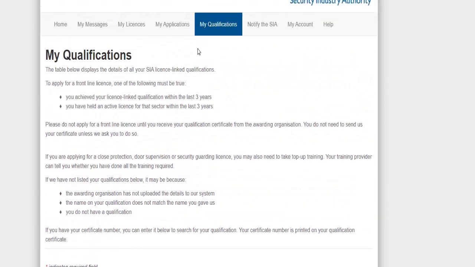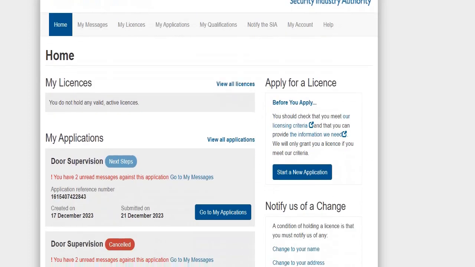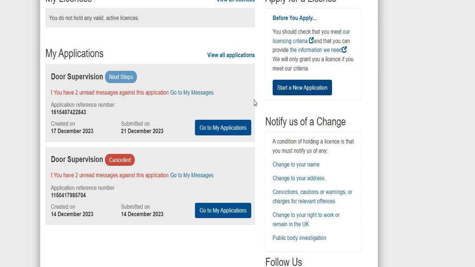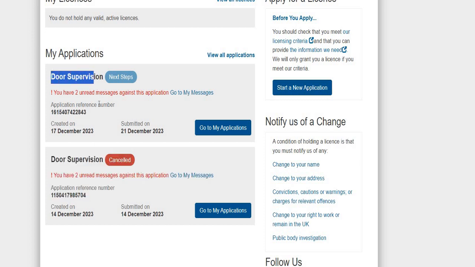I'm going to explain again. Once your training center says you have passed, you go to start new application and then submit. This one is cancelled because this person didn't proceed with this application, so we didn't follow it and we started this application here, the supervision. This is the same reference number which I told you, and then you have to give this application.